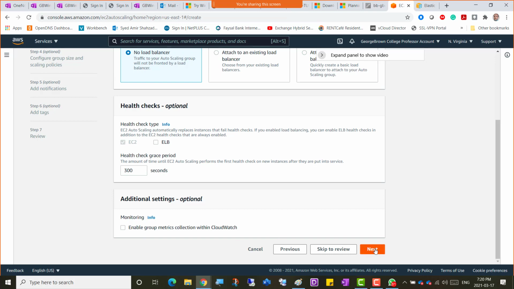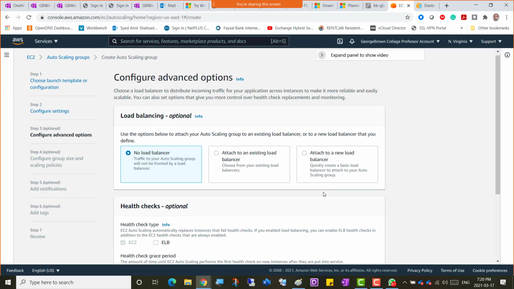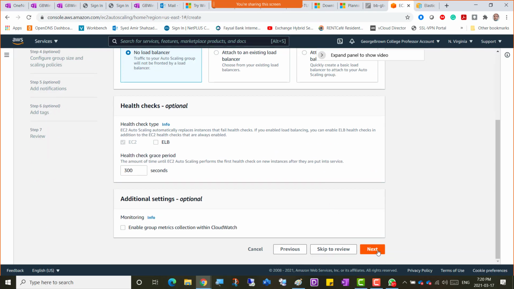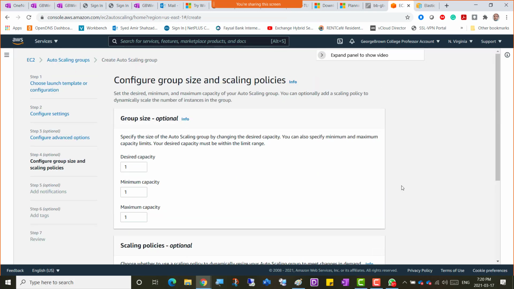So if I click next, there's no change on this page, and I click next. This is the main configuration, or the most important configuration that you're going to be configuring for auto scaling, and that is your desired capacity. There's a group size, optional, written here, and there's an info written here. So I'm going to click this info now.